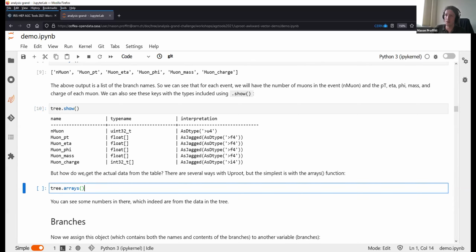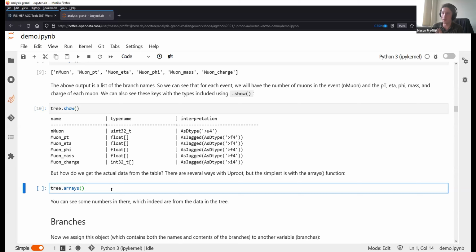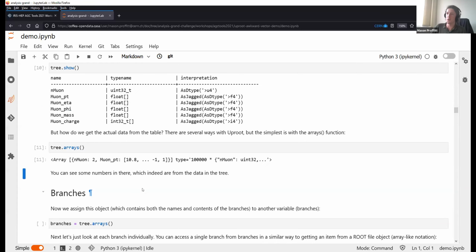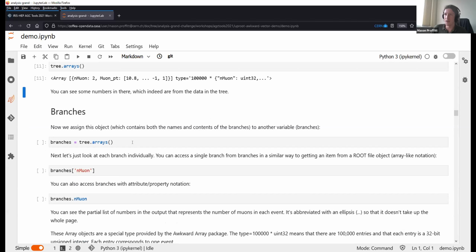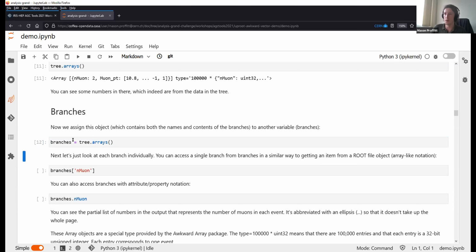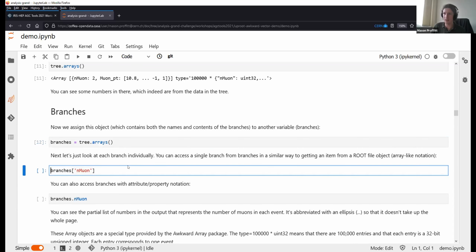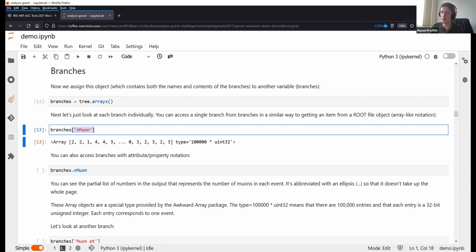And then we get to the point of getting the actual data from the table. We can see information about the tree. So the shortest way to get actual data from the table is to do tree.arrays. I'll use this for now, and I'll talk about other methods towards the end. So then we can see there's this array object, and there are some numbers. You can see these branch names in here, and I'll go through this in a second. So this has all the information from the branches. Arrays reads in all of the branch data. So I'll assign this to another variable, I'll just call it branches, and then start looking into this object using the branch names that we saw.